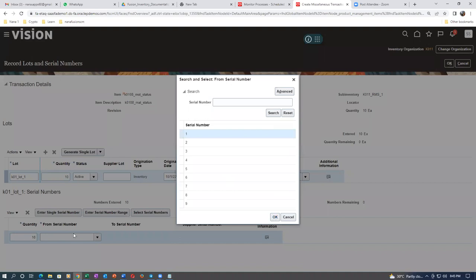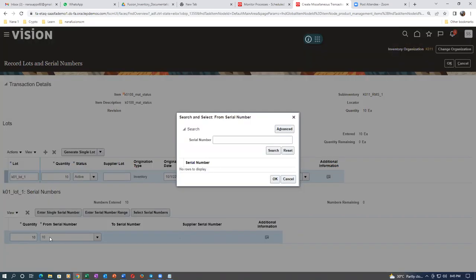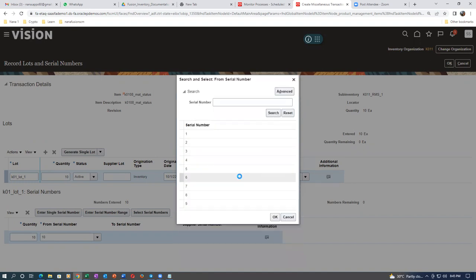Fine. Whether all the 10 numbers will come or not, anybody? I got 100 numbers generated. Will all the 10 come or not? It will not come, because it is digit sensitive in nature. It will not come at all. If I give 10, then 10 to 20 will come. Click on search now. 10 is not there. Only 9 is there actually.